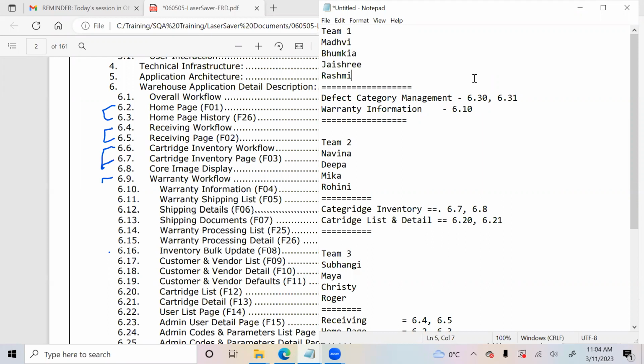I think everybody has 2 modules only. Warranty information is one module, defect category is the second one. There are multiple screens that go along with it, but that's part of one module. When I was saying module, I was saying the 6.x numbers, right? Everybody has either 3 or 4 such numbers. That gives you the scope of the primary trees you will write and the test cases you will write for them.